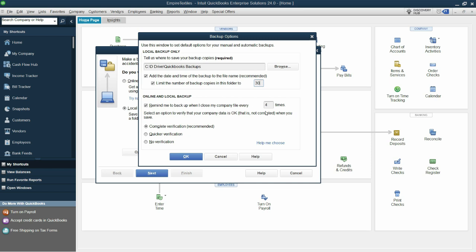Now, if you check the online and local backups, here you have the reminder to back up when I close my company every 4th time. So this is the normal setting. Let's say that you are closing for the 4th time. It is considering that you are closing the day and you want to take the backup, so it will automatically remind you the 4th time. If you want it to remind you, keep it checked. But we will uncheck this because we will also see how we can schedule the backup automatically so that it can take automatic backups on a daily basis or a weekly basis.